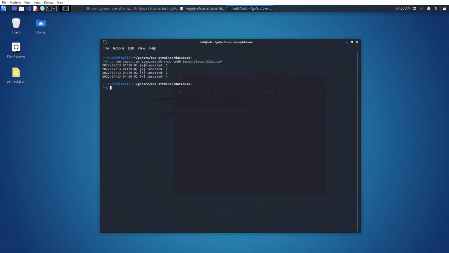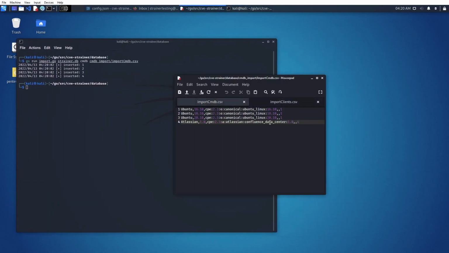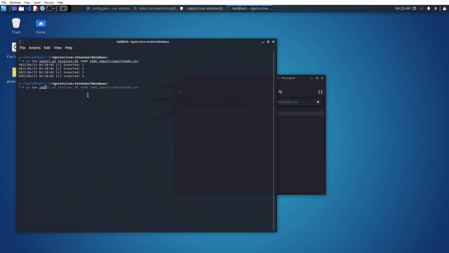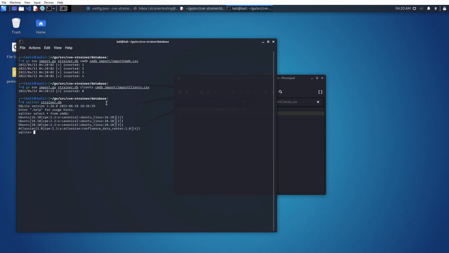Here we can see that the 4 rows in our CMDB file have been imported. We need to do the same with the client's file. Here we can see that the client was imported as well. You can also double check by going into the database itself and selecting from the tables. Here we can see all of the data was imported correctly.